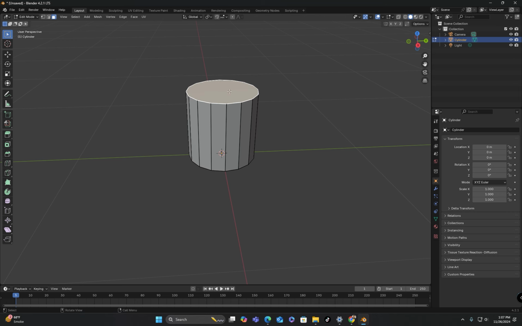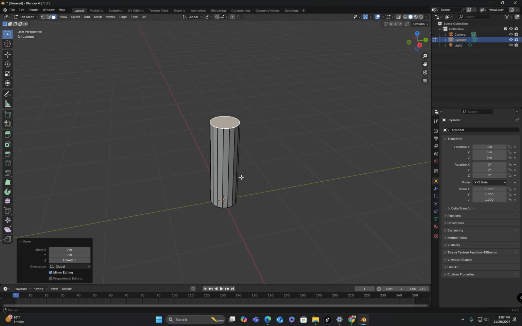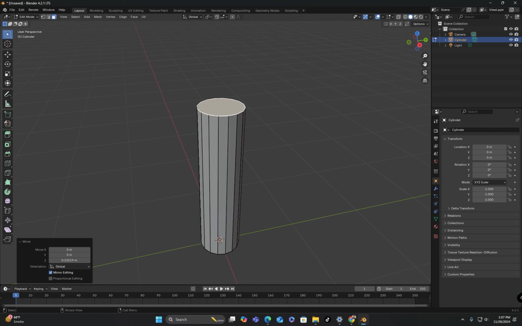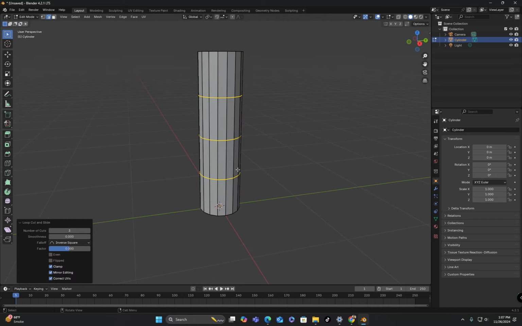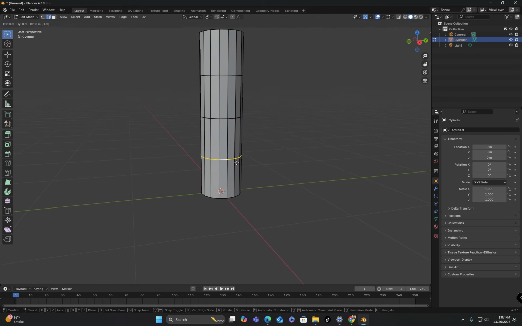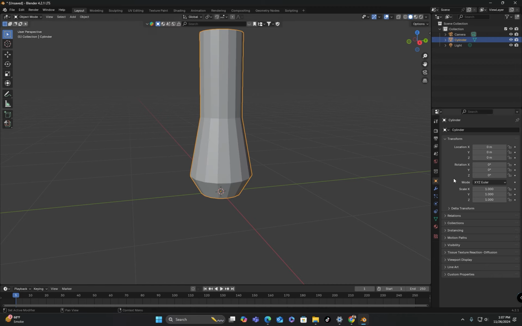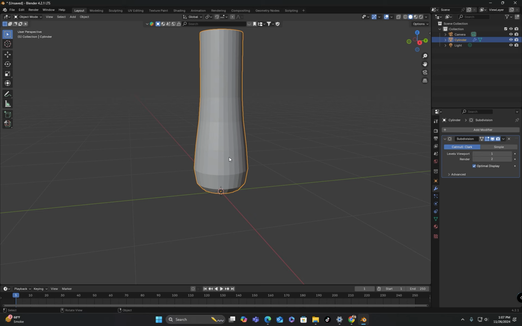I will enter edit mode, select the face and move it along the z-axis. After moving it on the z-axis, I will select the face and delete it. Now I will press Ctrl plus R to add 3 edge loops and adjust them by moving and scaling to improve the shape slightly. I will go to the Modifiers tab and add a subdivision surface modifier.